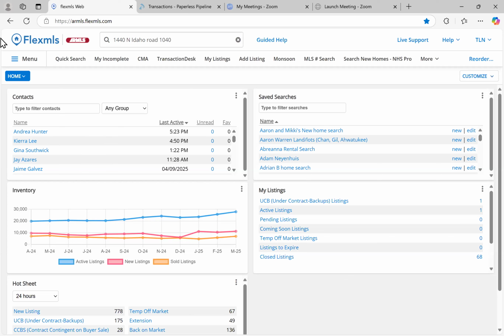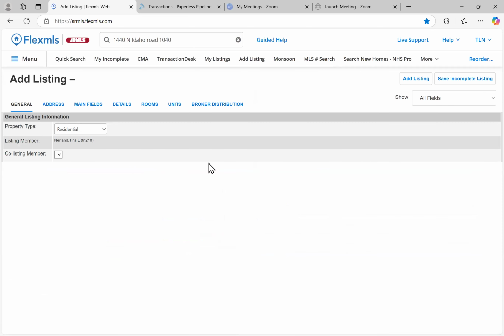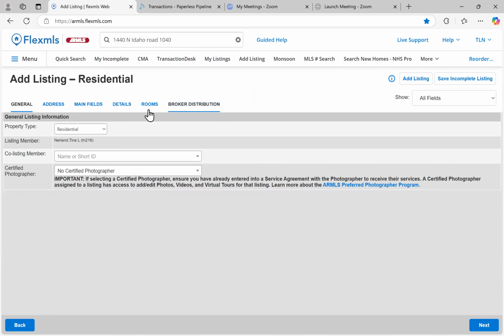So once you've logged into your Flex MLS, if you don't have the add listing link saved up here to your favorites tab, you want to come to menu under search, I'm sorry, add change, add listing. Let's go ahead and click on that. And there's a couple different tabs up here that you're going to be filling out. You don't have to fill out all of them, and we'll just go through them step by step.